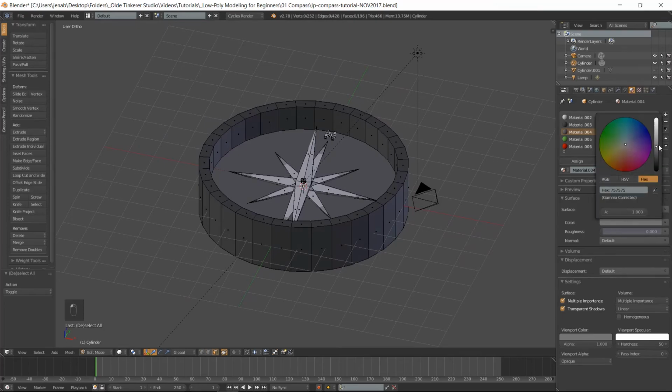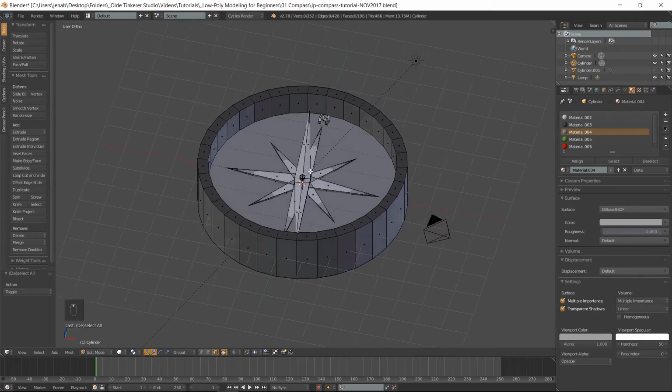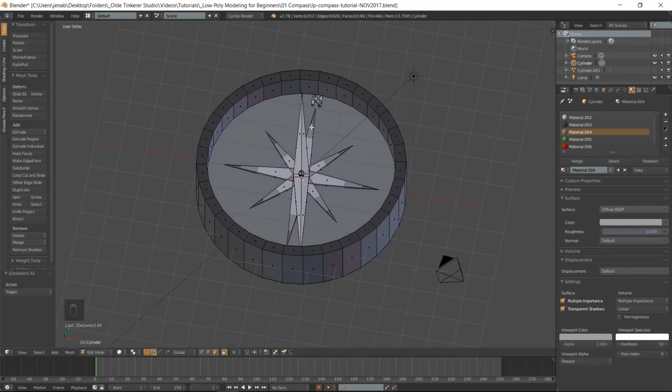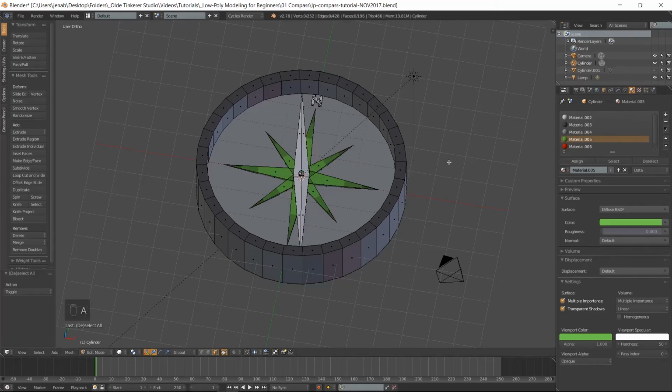I'm going to adjust that, make that just a little bit lighter. So that would be a hex code of A0A0A0. Okay, now go ahead and select the decorations. You can just hover over them and hit L. And then once you have all of them, go ahead and select your green material and hit Assign. Then A to deselect everything.